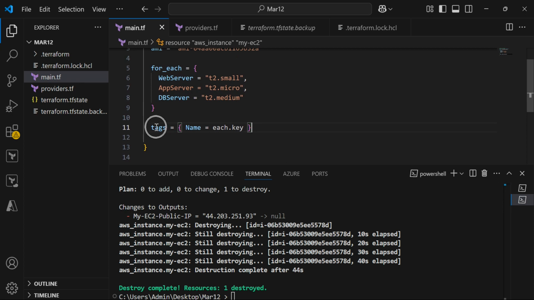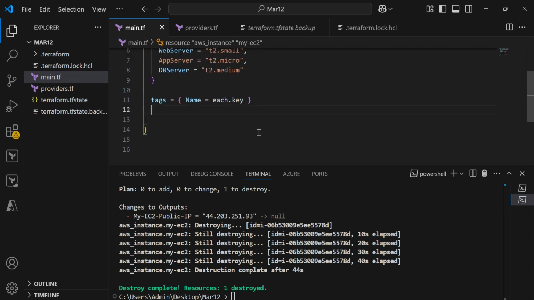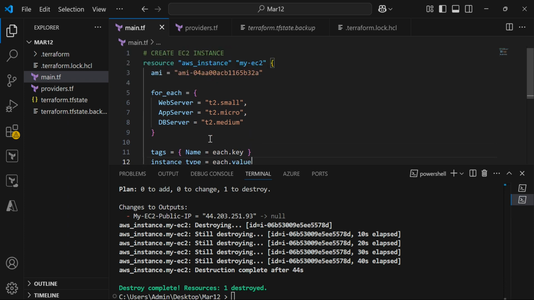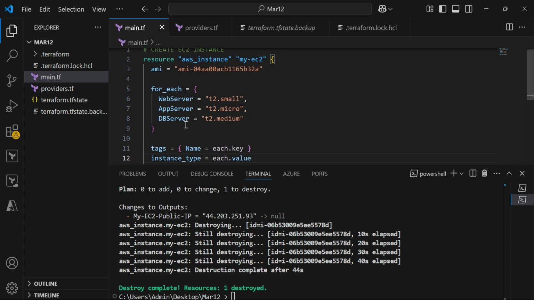So what I've taken is tags. I will pick up each.key, and instance_type is equal to each.value. So what this will do is it will create a web server with t2.small, an app server with t2.micro, and a DB server with t2.medium. So I'm picking each key and each value like this. That's it. So this is how you can make use of the for_each attribute.